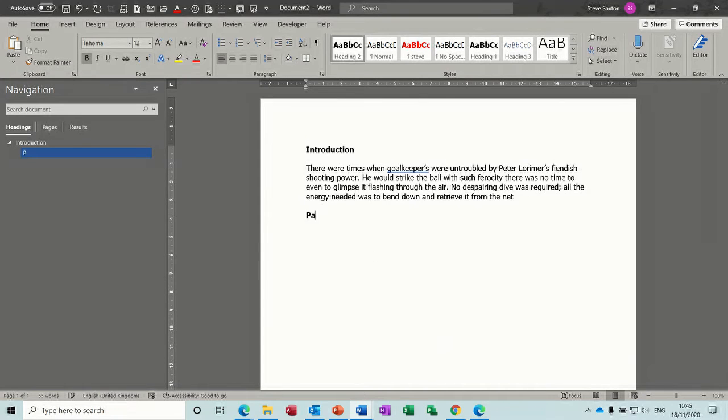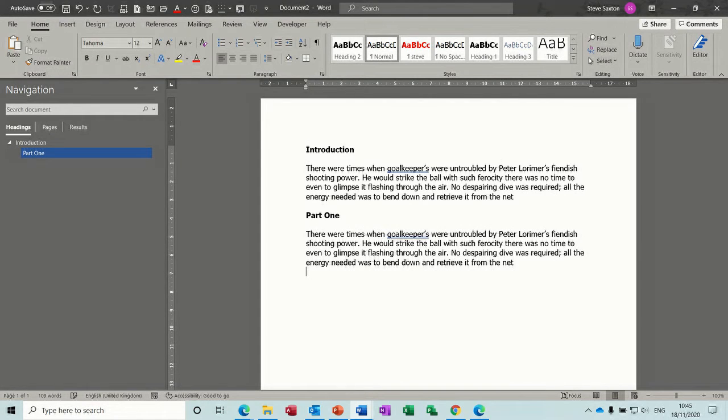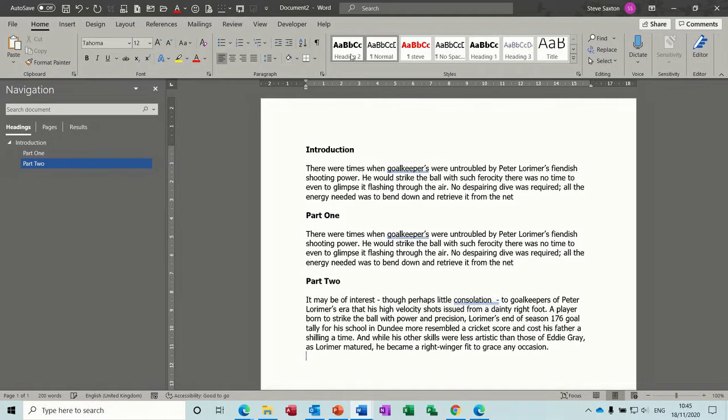So then I can just go part 1. There's a heading style, and then I'll just do a bit more text, auto text, and then I want heading style 2 again, and then part 2, and then your text, and so on.